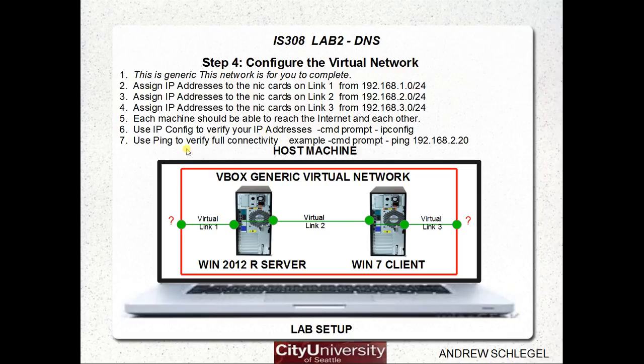Then also you want to use ping to verify full connectivity. So whatever you did, if this is going to wherever it's going, it's up to you, to this machine or to the internet, you want to verify that you can ping out to it. You also want to verify that you can ping to this machine, and you want to ping out through. You want to make sure you have full connectivity, and you want to use ping to verify that.